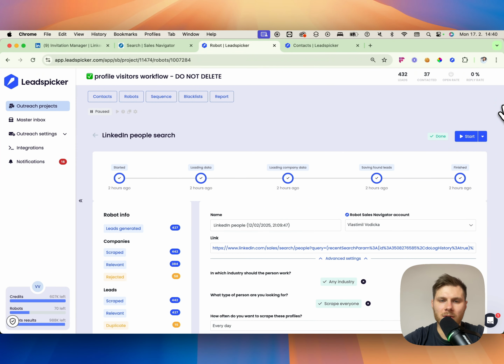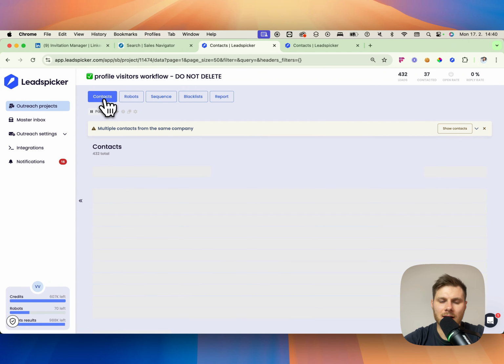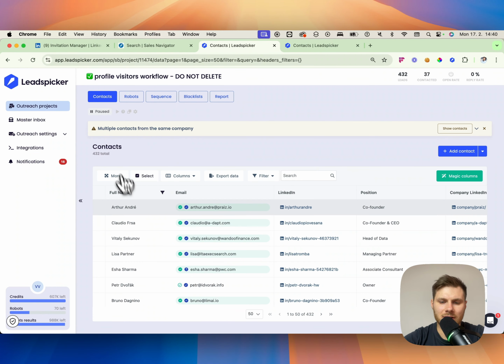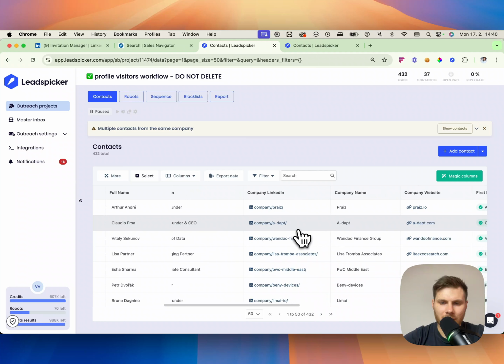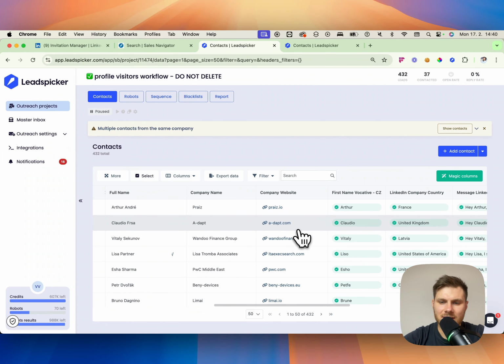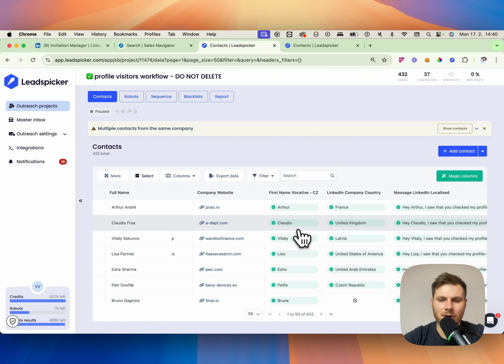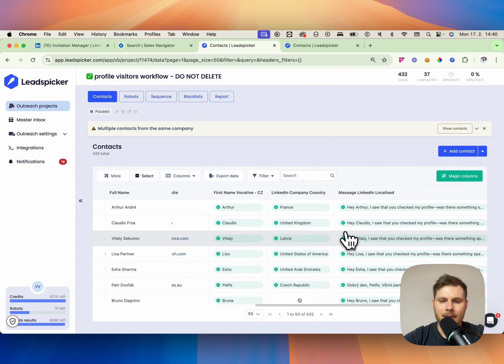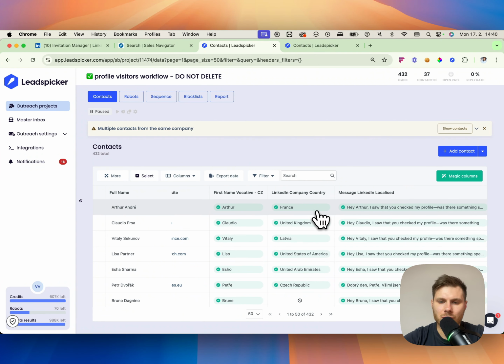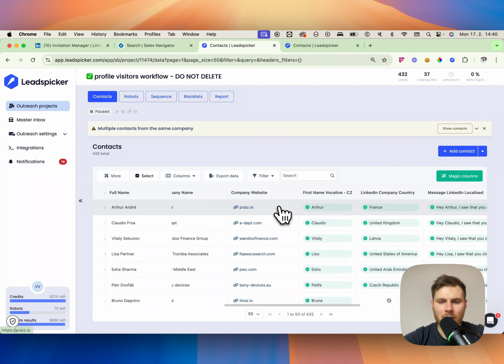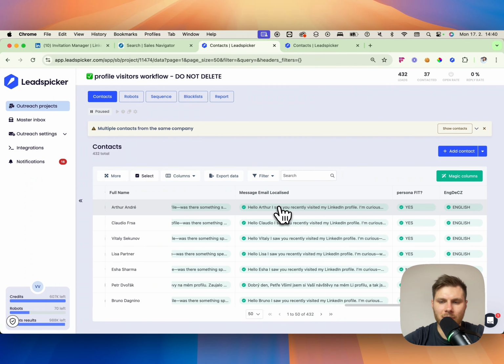Okay, once the robot is done, you can just go to contacts, and you will see all the leads from your Sales Navigator here in the data table with verified email addresses. So this is all the fields that you can see, but there are some things on top of it. So as I mentioned, we are choosing which language to use when talking to these people.